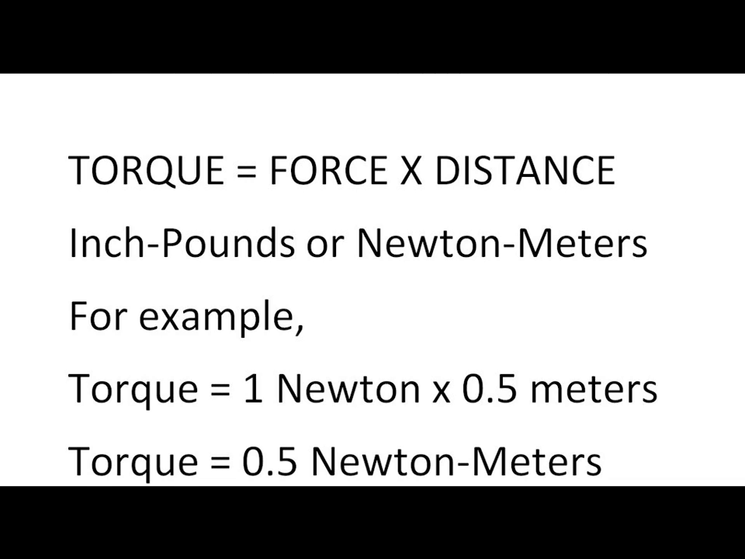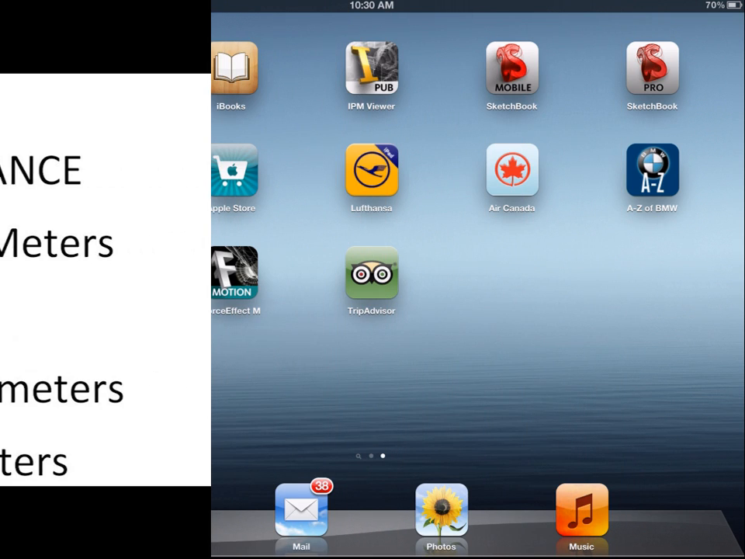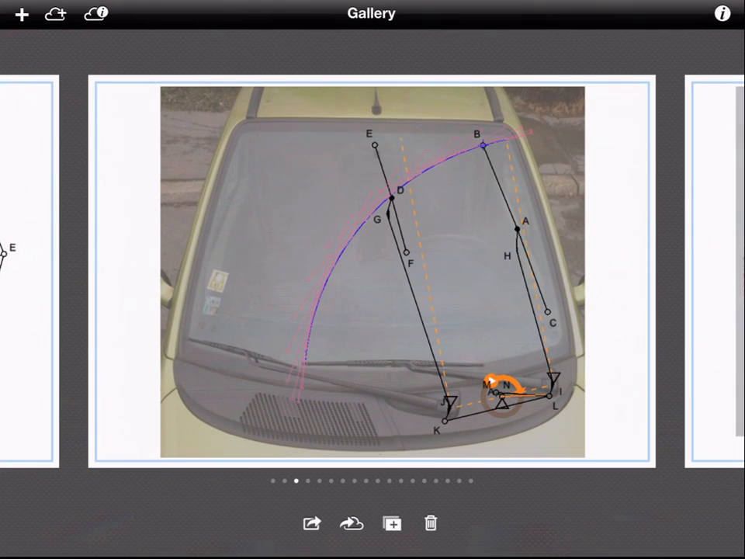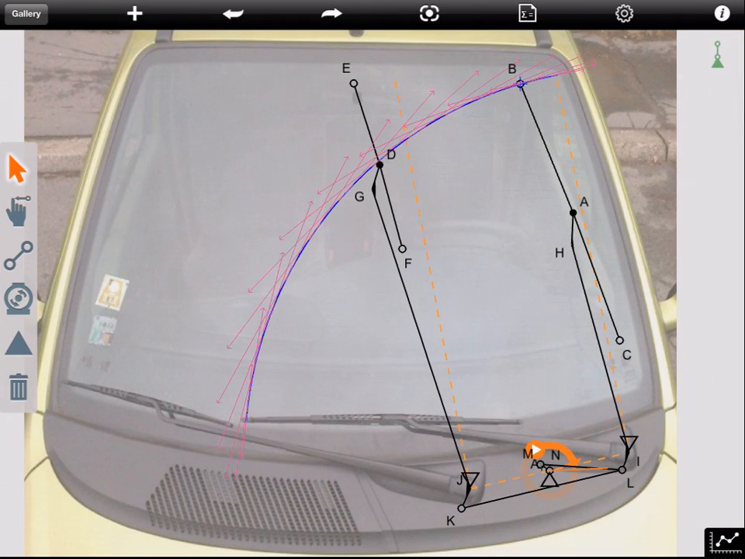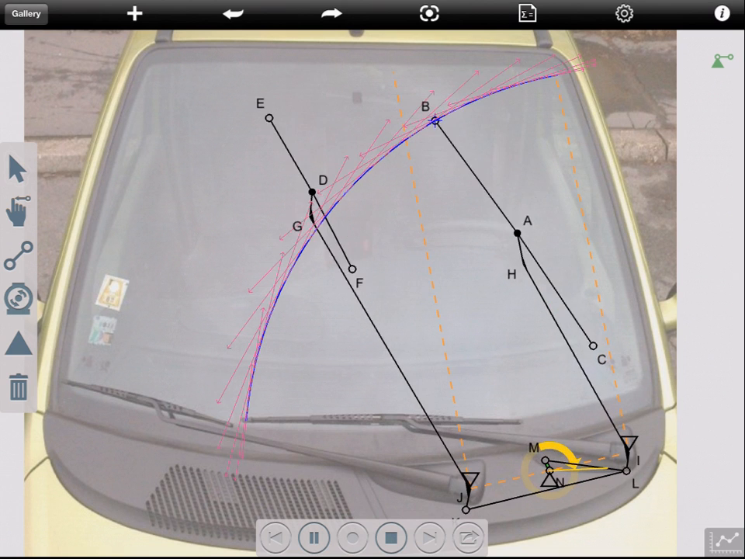As an example, torque equals 1 Newton, the force, times 0.5 meters, the distance, giving us an answer of 0.5 Newton-meters. Let's go into force effect motion and have a look at what we can do here with mechanisms and measure torque. I'm going to start out in force effect motion.